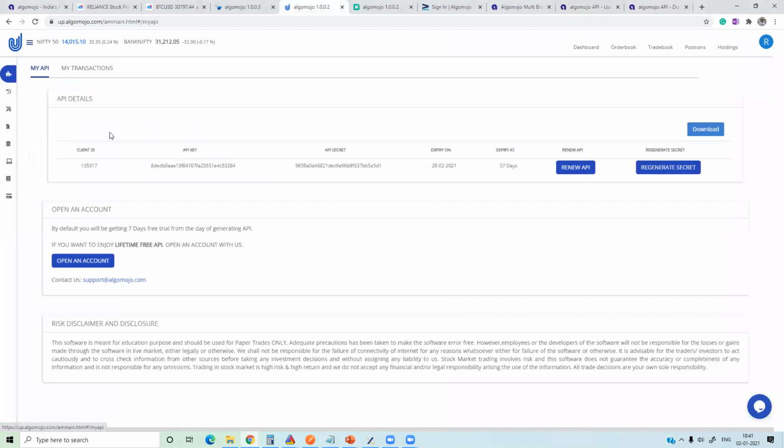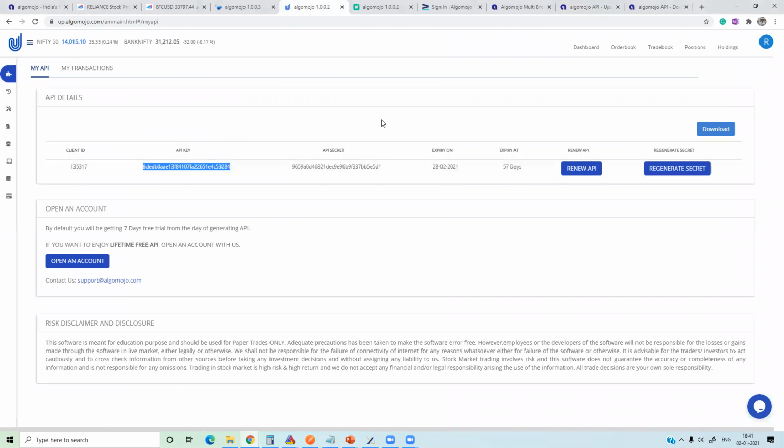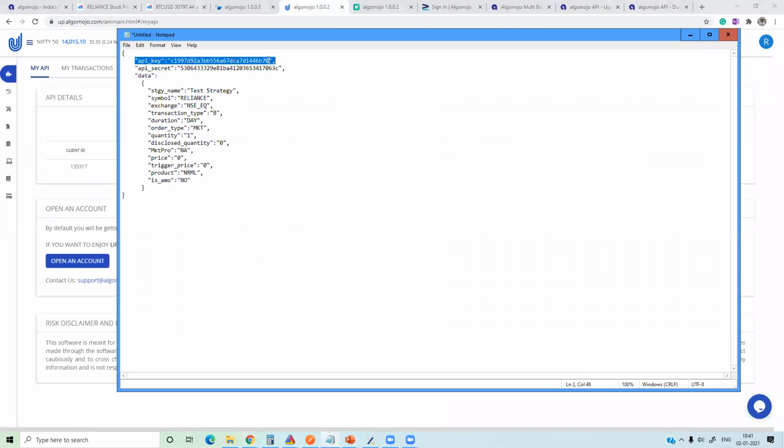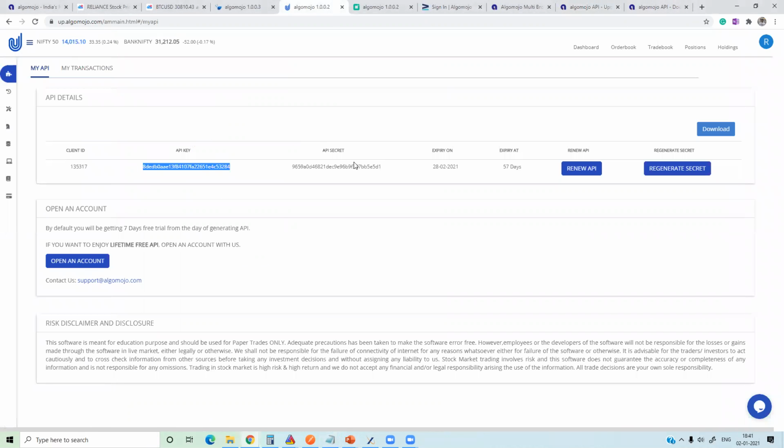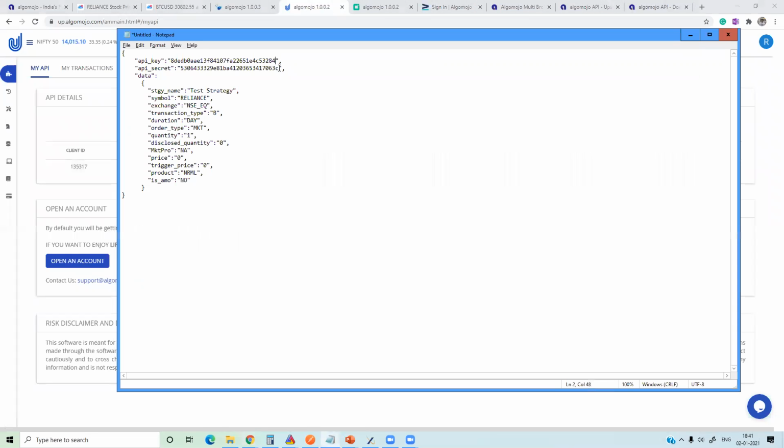I'll go and get the API. Here is the API key. I replace the API key over here, and replace the API secret key. And Reliance, NSE equity. I want to sell. Duration is day type. Order is market. Quantity is like 100 quantity I want to purchase. And rest everything is normal.